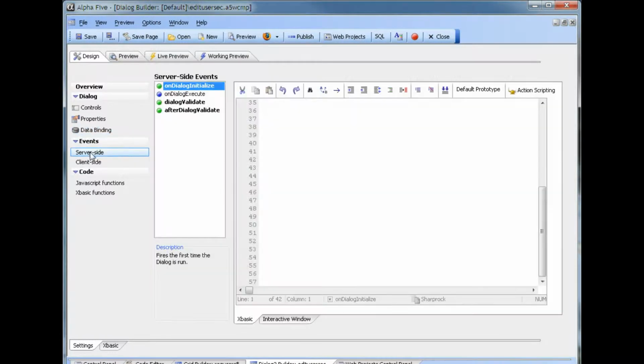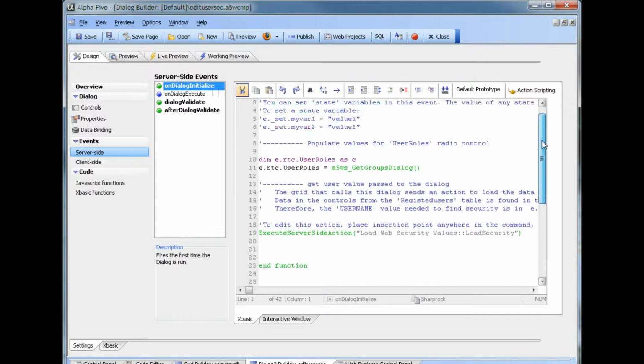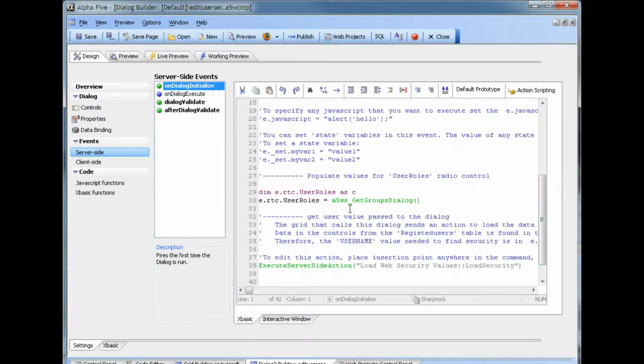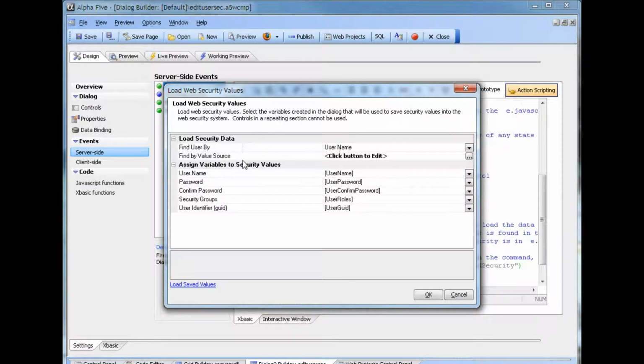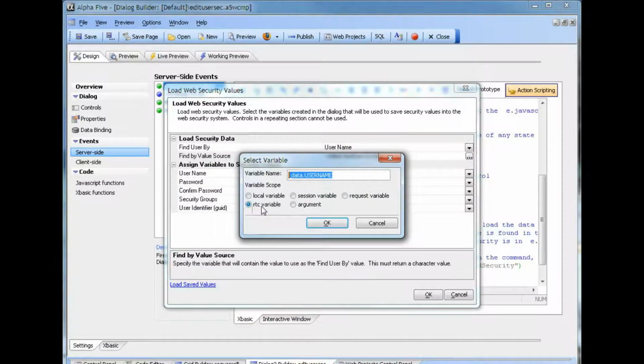If we look at the events, the onDialogInitialize event has code to populate the values for the user roles radio control, and also has action scripting to load the web security values. If we look at the action scripting, we can see we're going to find the user by the username. We're going to find the source of this value using an RTC variable, as mentioned earlier on the grid, with the construction of _data.fieldName, which in this case is username. So we will get the username that is populated when the dialog opens for the current user and use that to find the security.